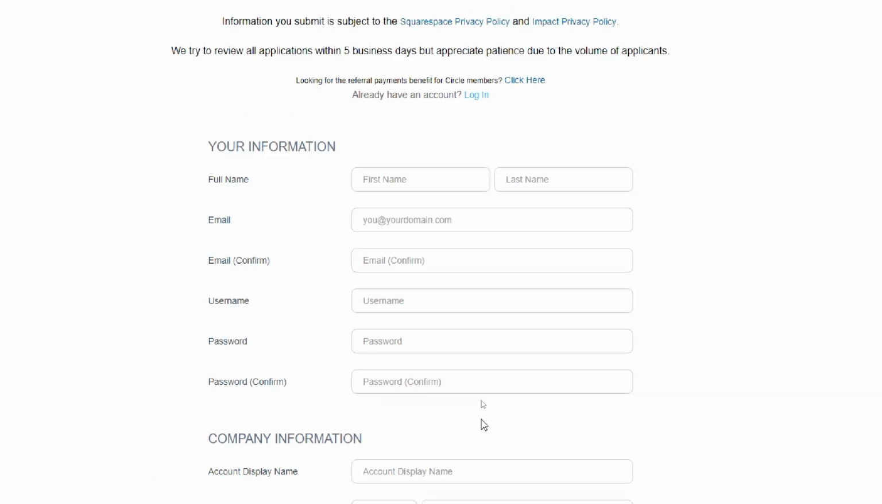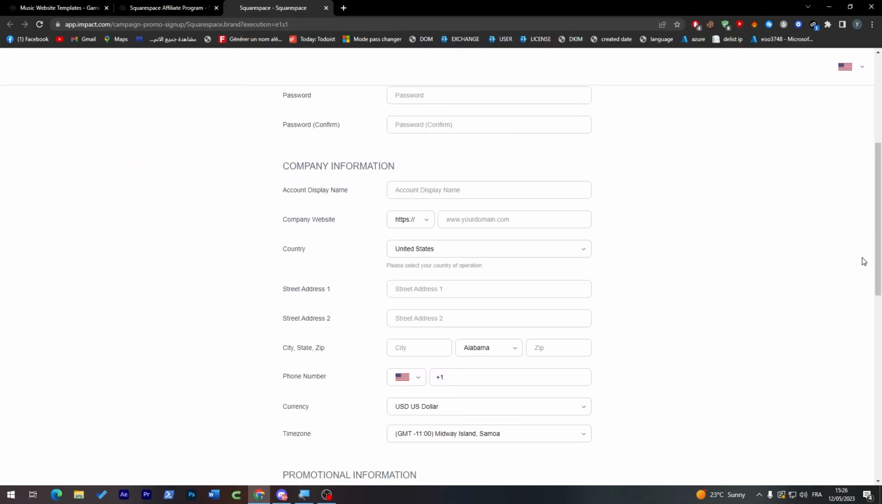Then here, your company information. If you have a company, make sure to give them the information about you: your account display name, company website. In case you have, for example, no website but a YouTube channel, you can put your YouTube channel here. Here the country, the street address, the city, state, and zip, phone number, currency, and the time zone.